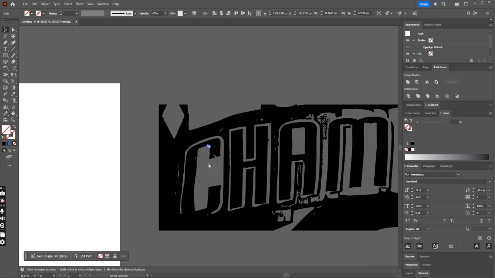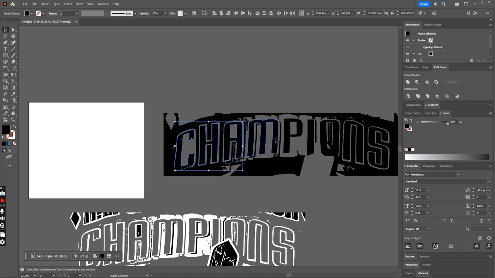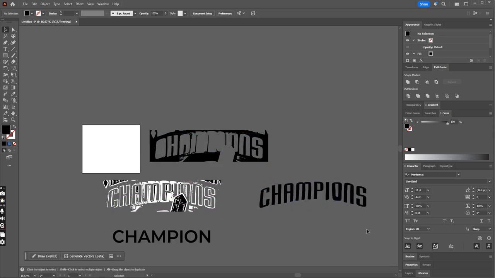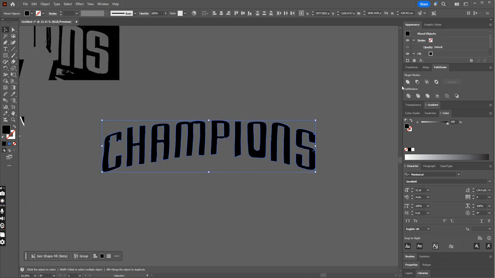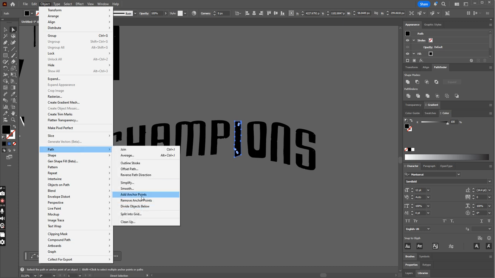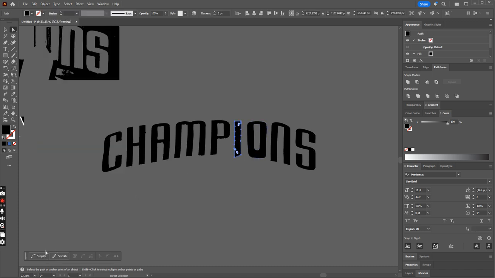And now just select all the letters here firstly, and then just take it out. This will look like this. Unite it, and if possible, select one by one and keep it simplified so that it looks more clean as its stressed version. You can simplify it from here, or you can also simplify it by object path and simplify.